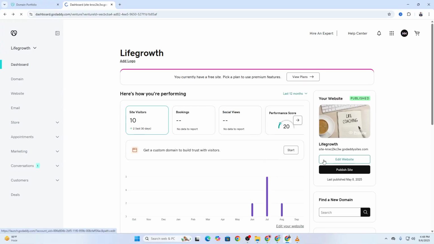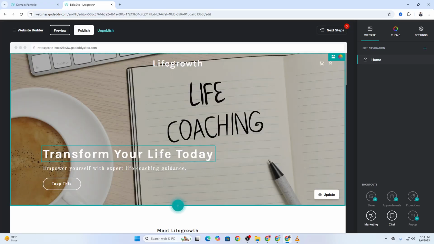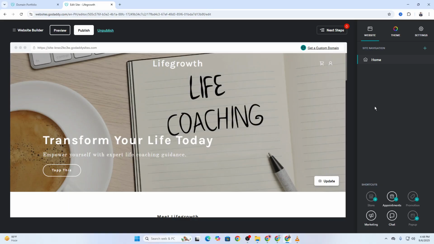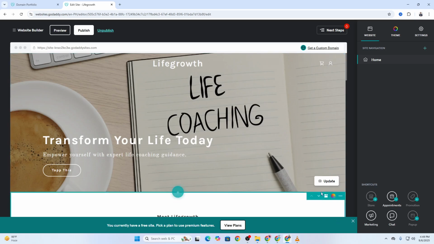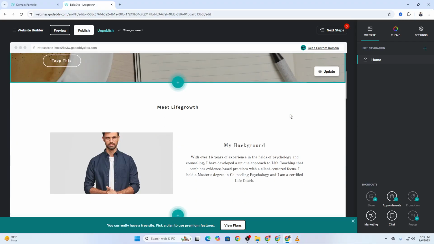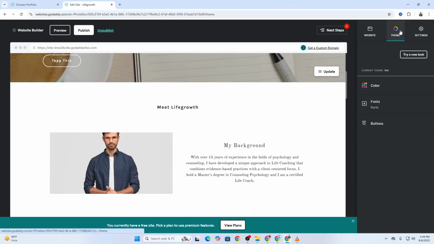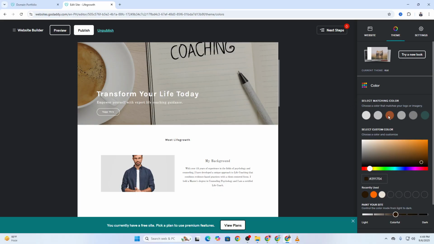From here, you can update text, replace images, adjust layouts, or even redesign entire sections of your site. The editor is drag and drop and very beginner friendly, so don't be afraid to explore and experiment until it looks just the way you want. And that's it. In just a few clicks, you're inside GoDaddy's editor and ready to make your website reflect your latest updates, goals, and branding.